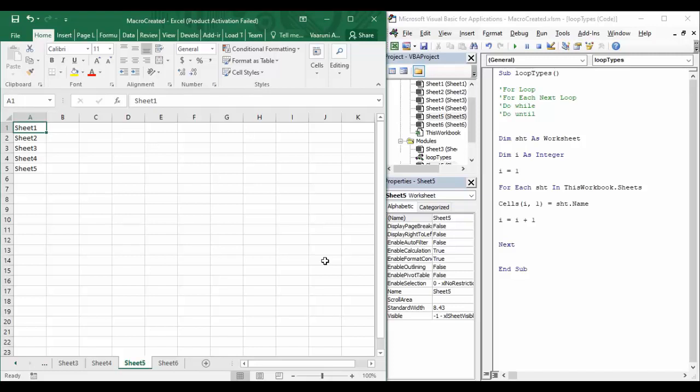Hello guys, welcome back. In today's Microsoft Excel VBA video, we are going to see the two different types of loops in Microsoft Excel, and these are known as the do while and the do until loops.